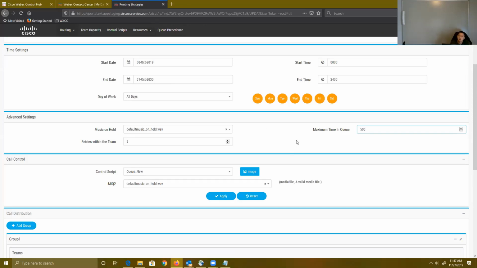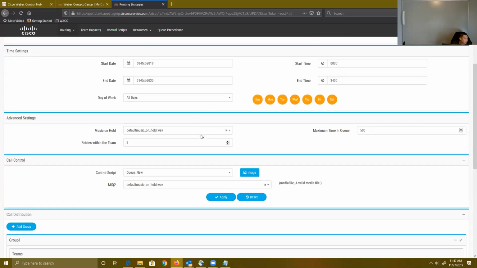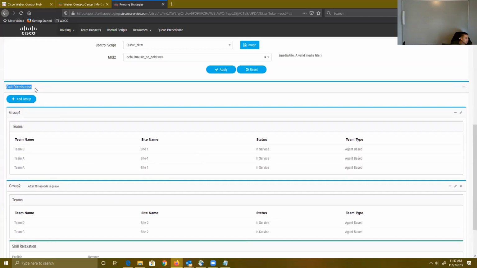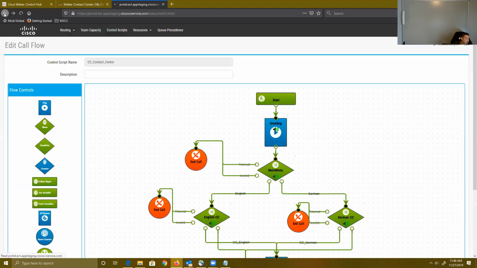So that's kind of cool thing to know about the call flows. And then here, I guess, is the way we're going to distribute our calls. If I scroll down a little bit more, you'll see that there's a call distribution here. We didn't see this in our entry point. So again, let me go back and show you that.